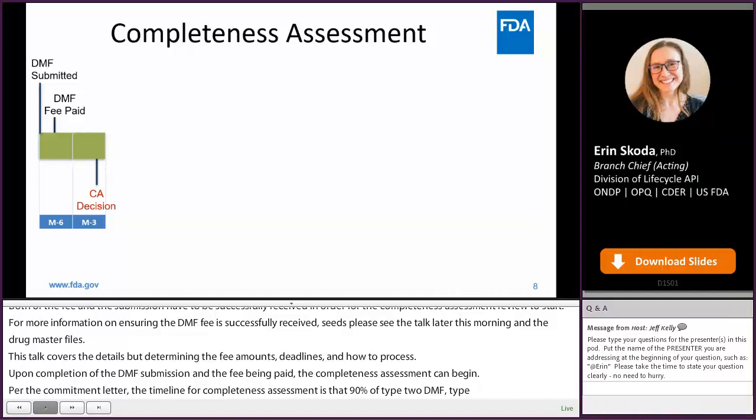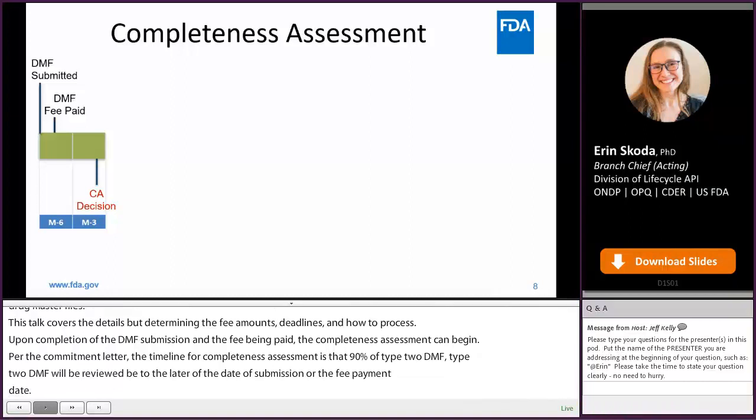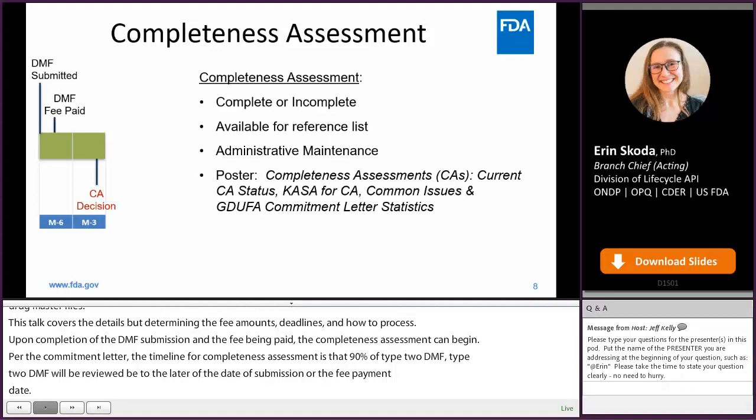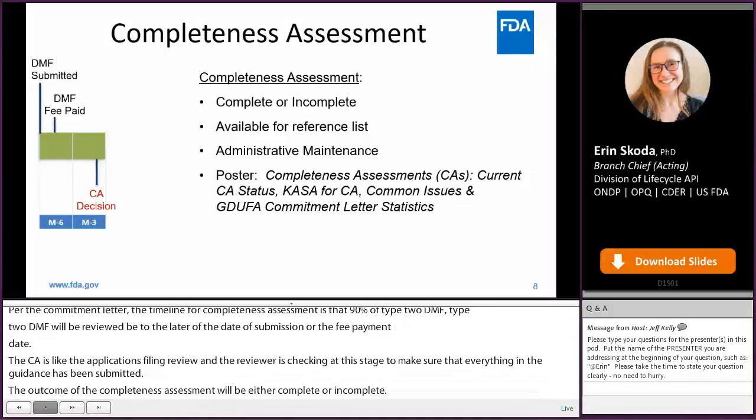The CA is like the application's filing review, and the reviewer is checking at this stage to make sure that everything in the CA guidance has been submitted. The outcome of the completeness assessment will be either complete or incomplete, and the DMF must have a status of complete before it can be added to the available for reference list.